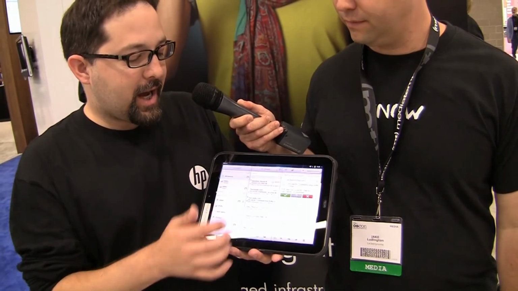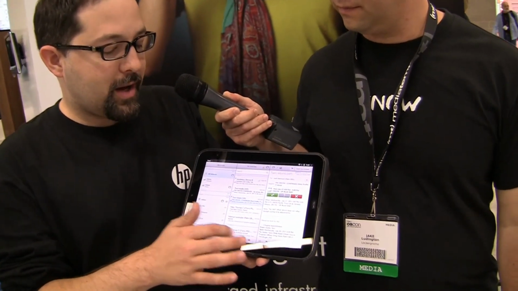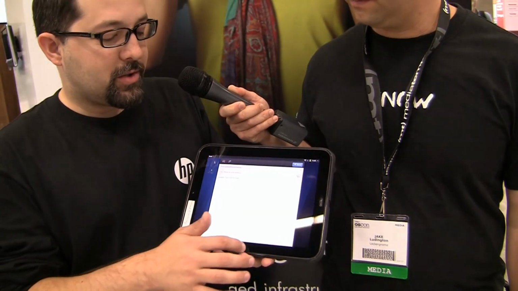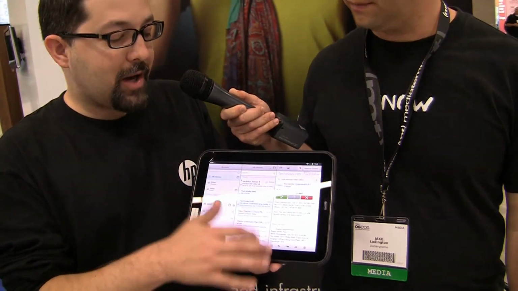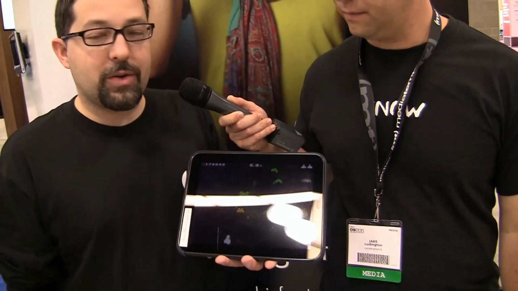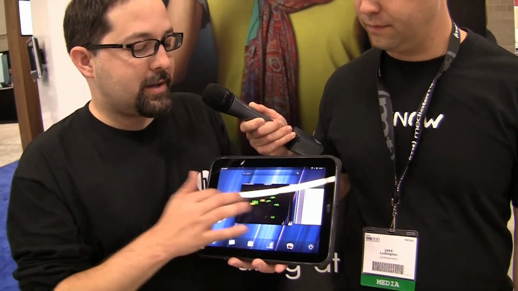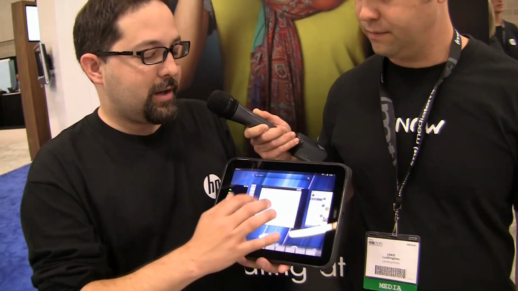We've got card stack, so I can be here in my inbox. I can create a new message, start typing a message, flip back to my inbox, or even flip over to an advanced 3D game. And if a message comes in while I'm doing this, I can just pause, flip back and answer it, and then jump right back into my game. That great WebOS multitasking experience taken to the tablet.